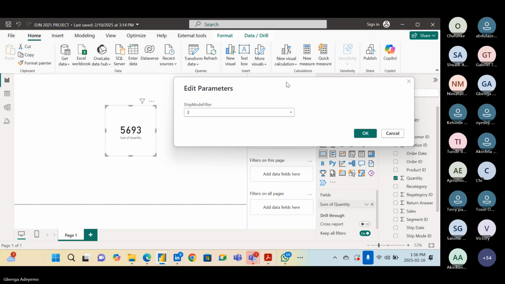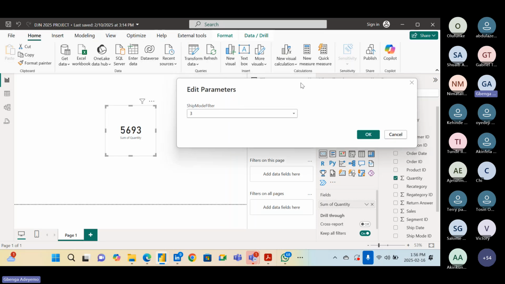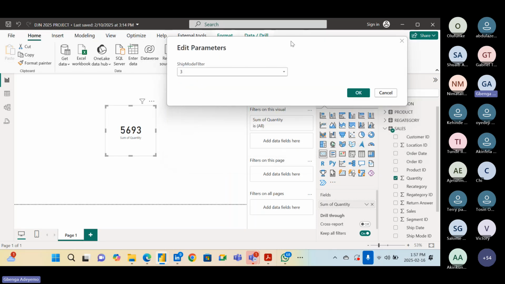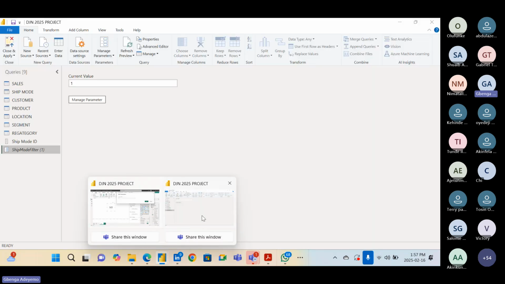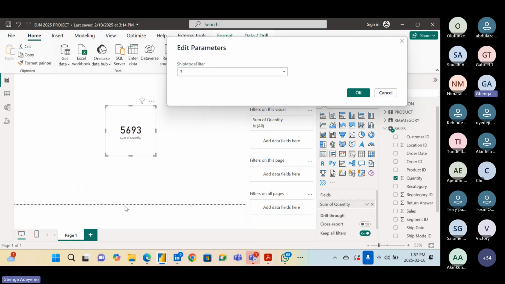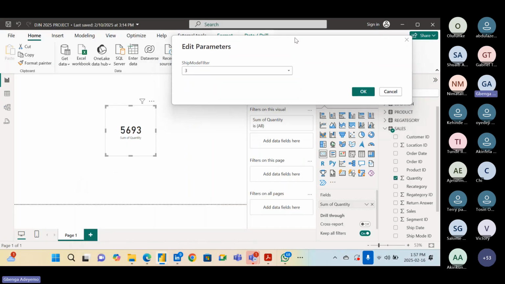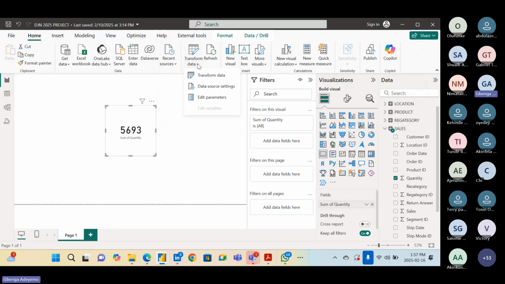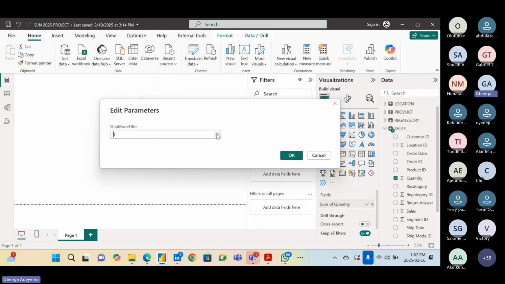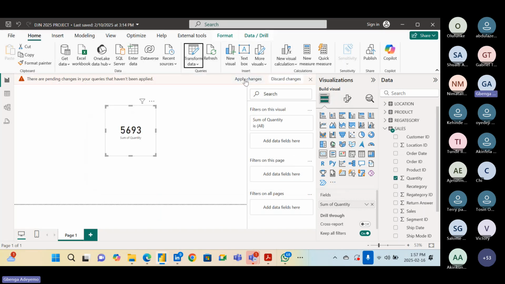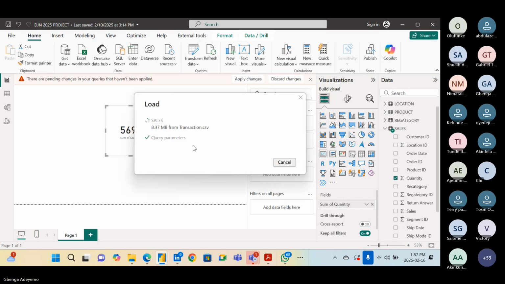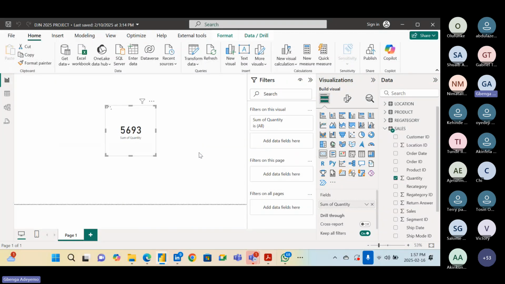Is it clear? And if they say, you know what, developer, change this report to be based on only standard class alone, then instead of you coming to your Power Query and changing it every time you need to change the ship mode, you only need to come to this transform data here, come to edit parameter here, and change this to standard, for example, that ship mode ID 1, and you press OK. And you apply changes, and every one of your results that is showing in your report will be based on that selected value in your parameter. Does it make sense to us?